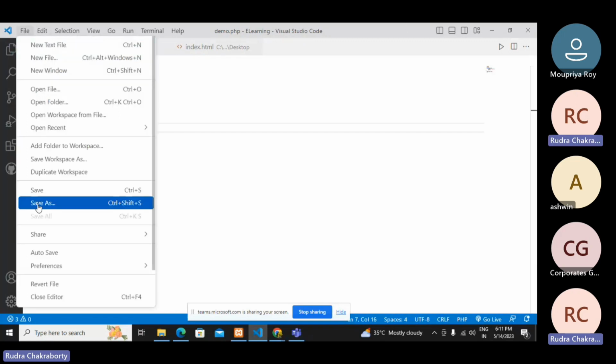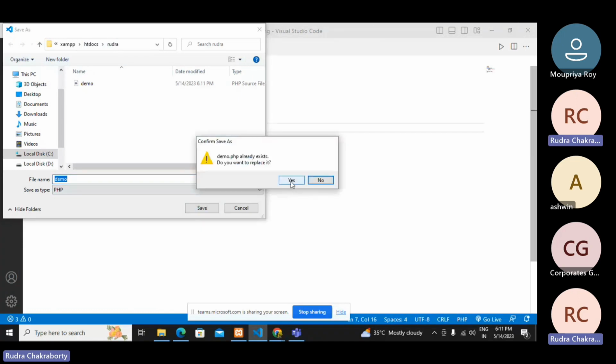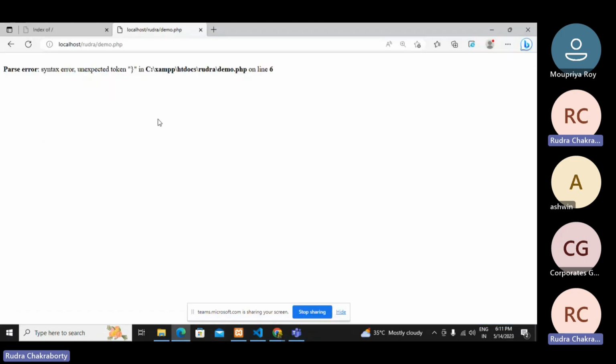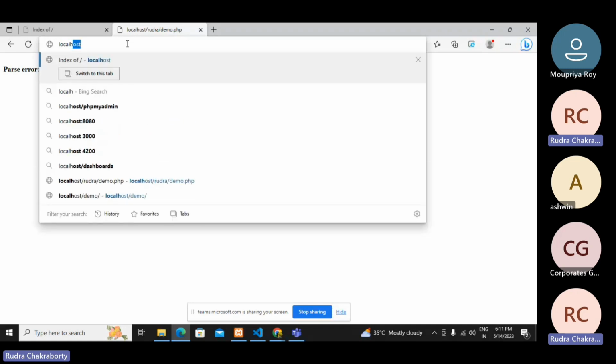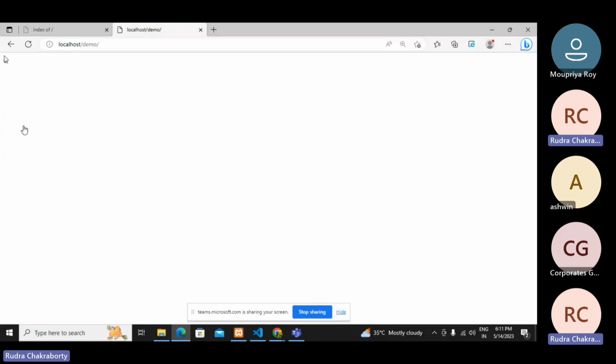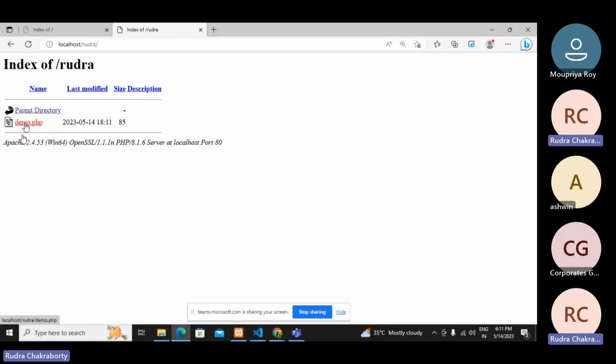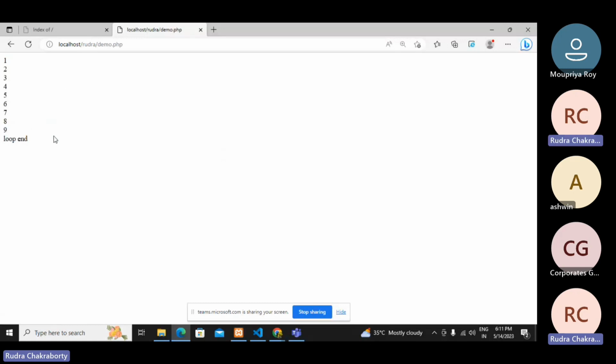First I save it again. Save in local disk C, Rudra and demo. Okay, save. And I go there and type localhost, in localhost this Rudra and demo. Now you can see our output is this. It prints 1 to 9 and at last it prints loop end.